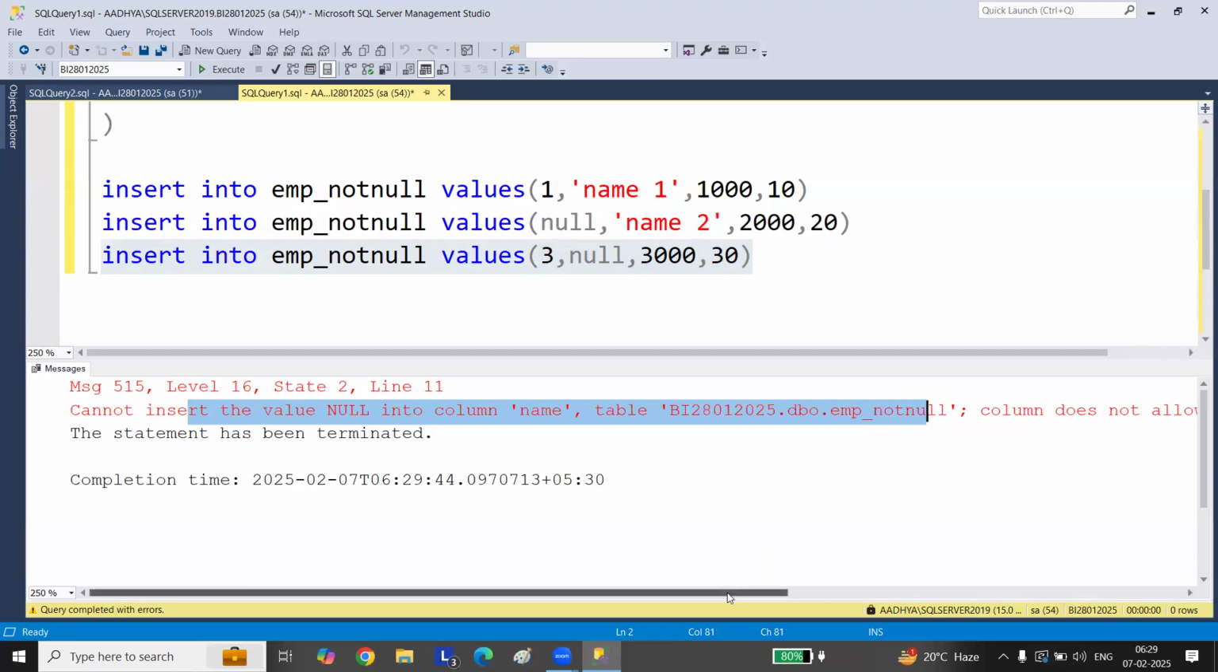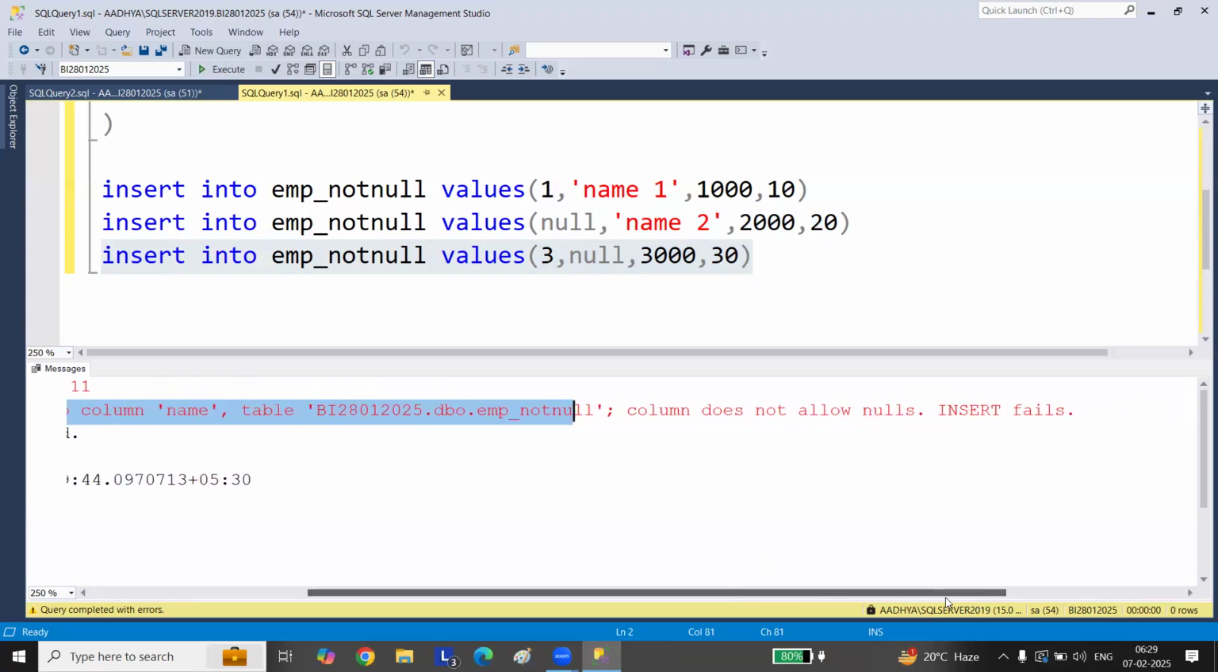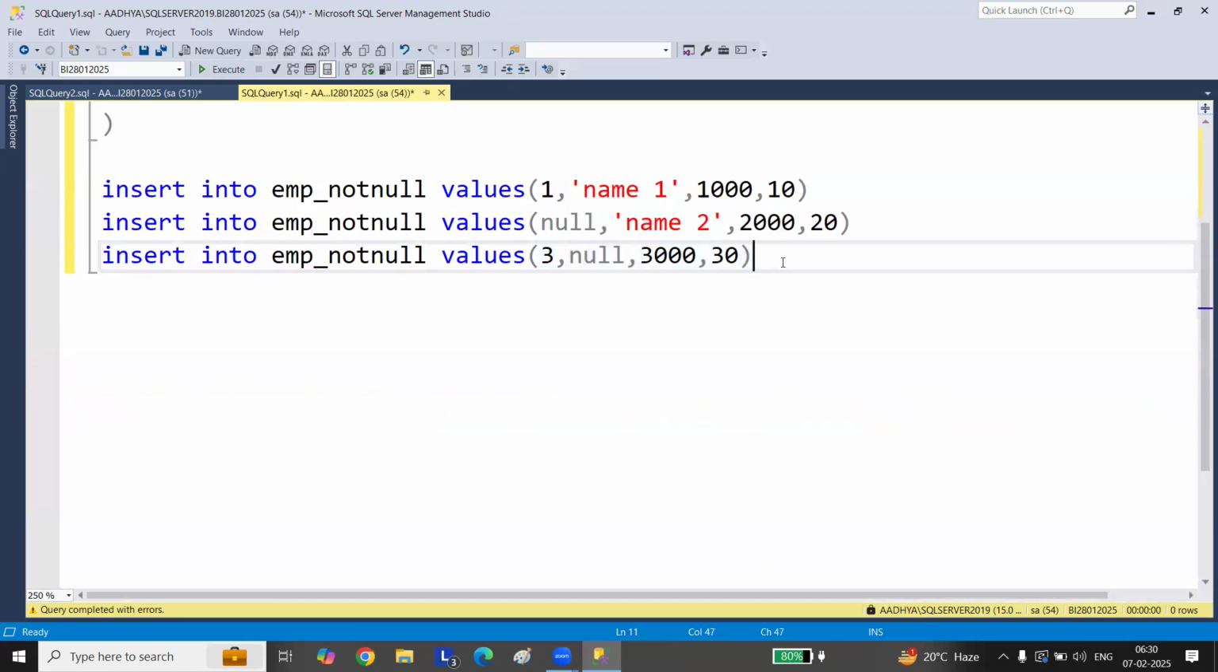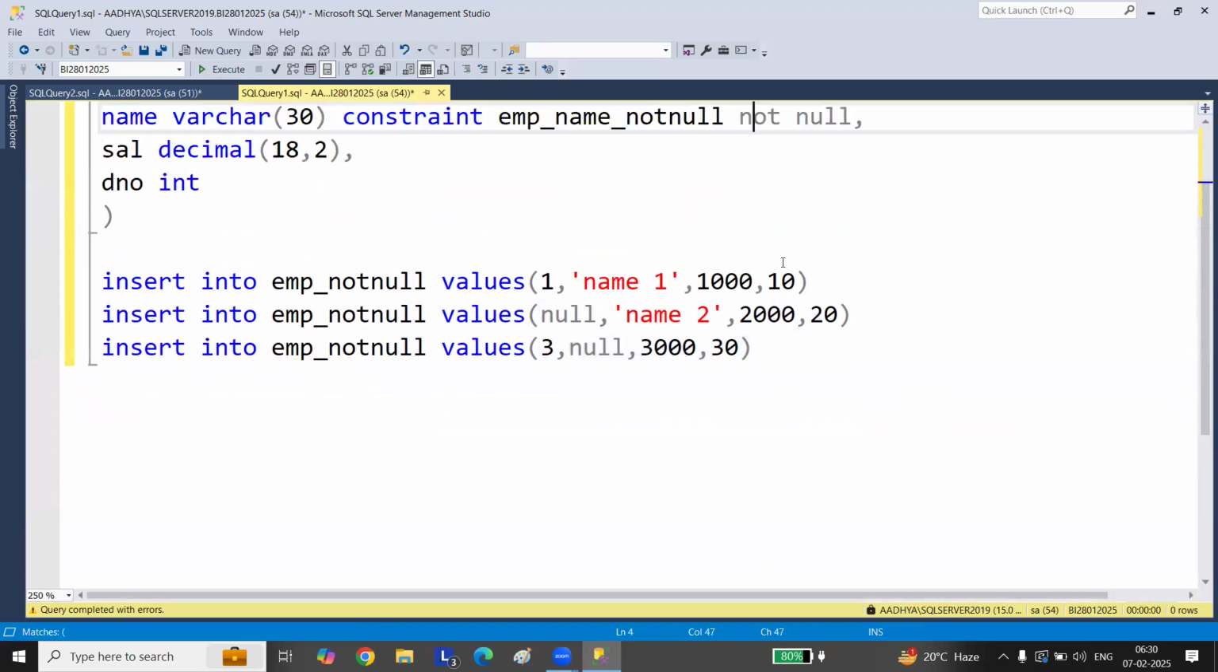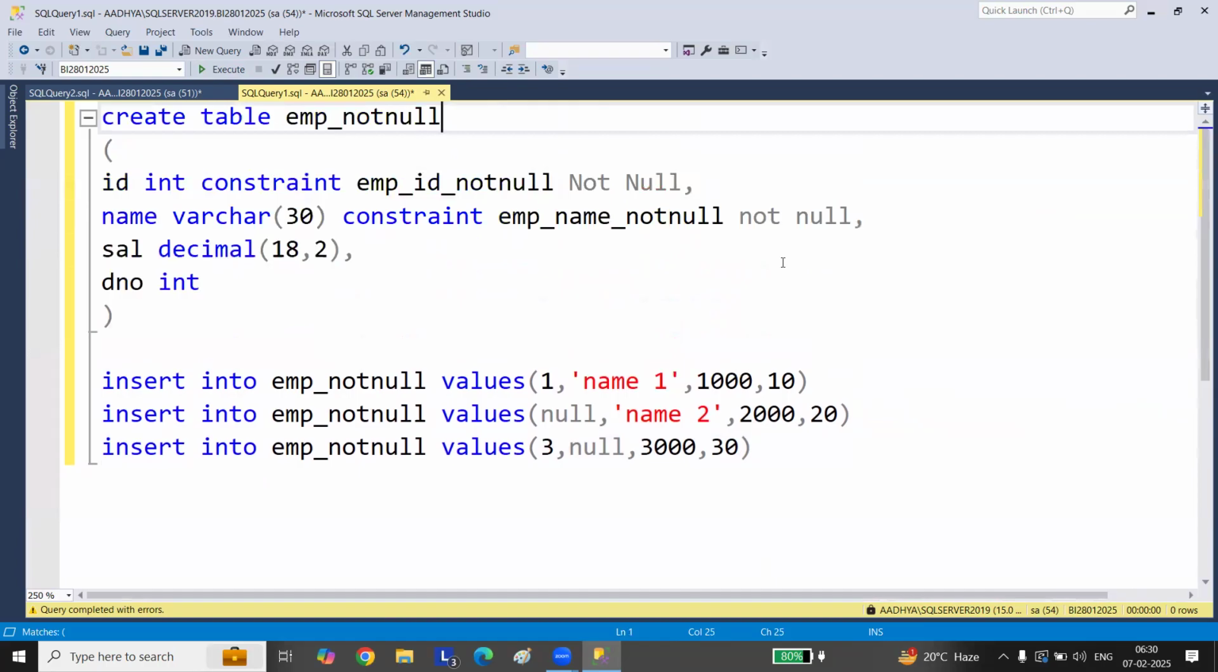Column doesn't allow null values. Insert fail, right? It has got fail now. So your problem solved, no? You're defining some rule, right? So your problem solved. We have created that, that is all okay.